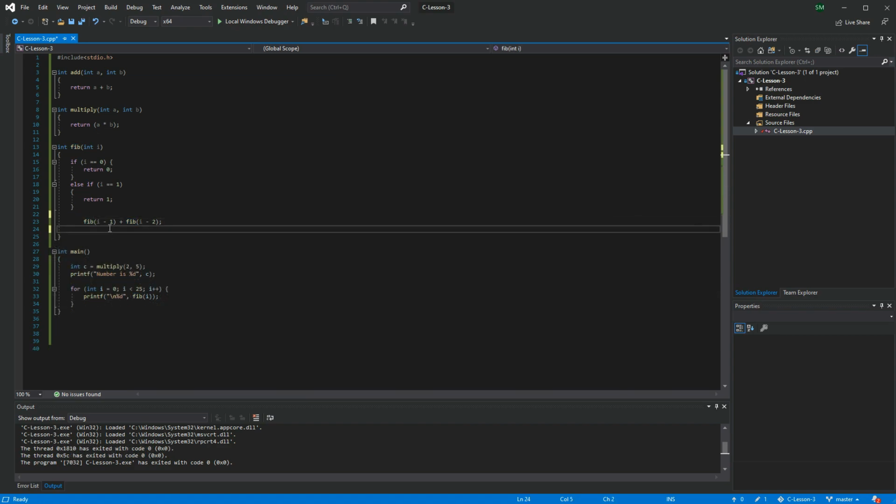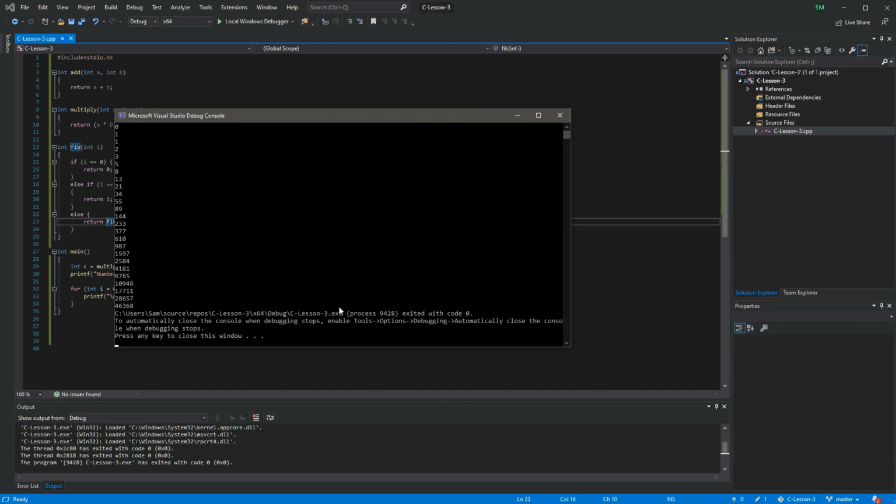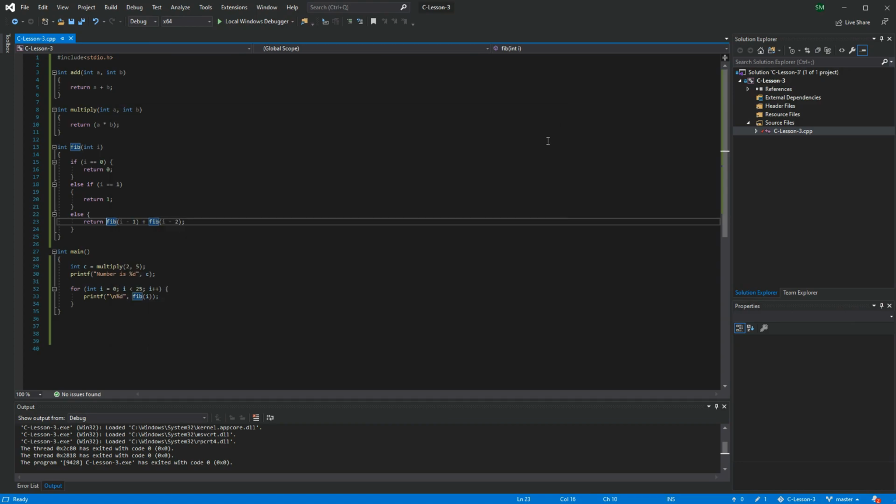Oh, for God's sake. Well, I know what I missed. It's the return statement. So now if we run it, there we go. That's the Fibonacci series. And that's an example of recursion in C.